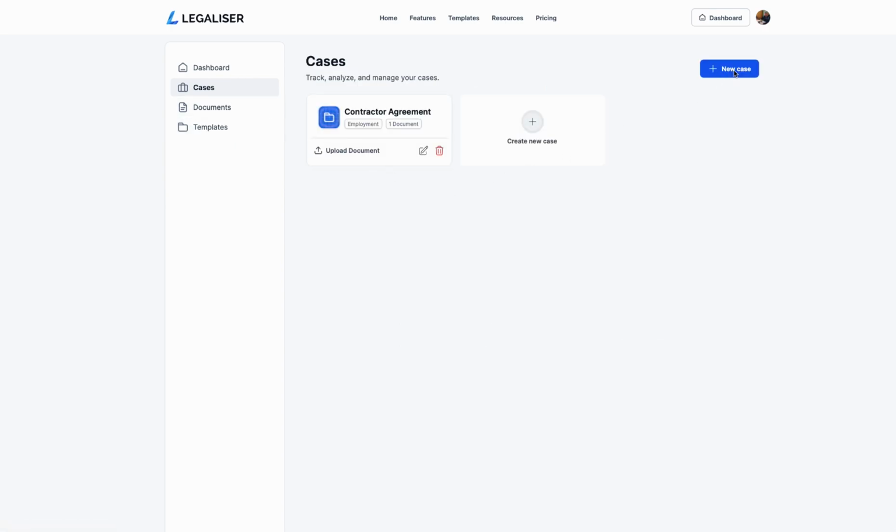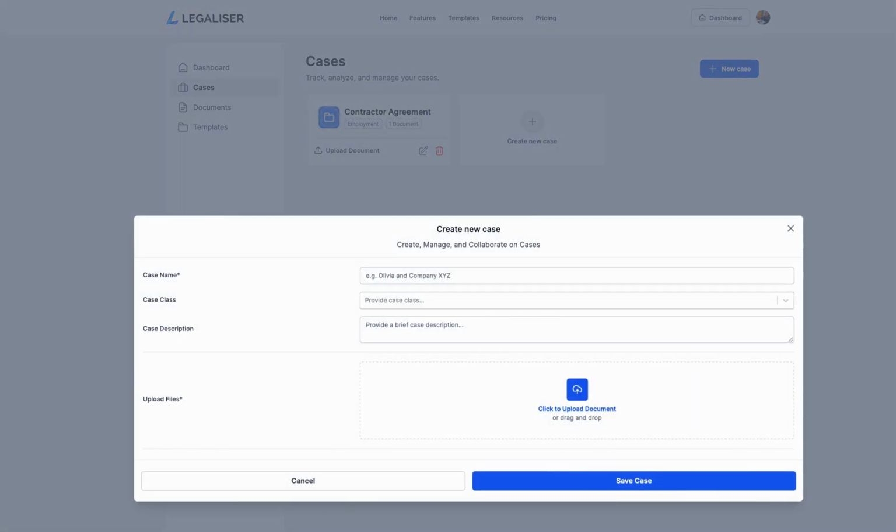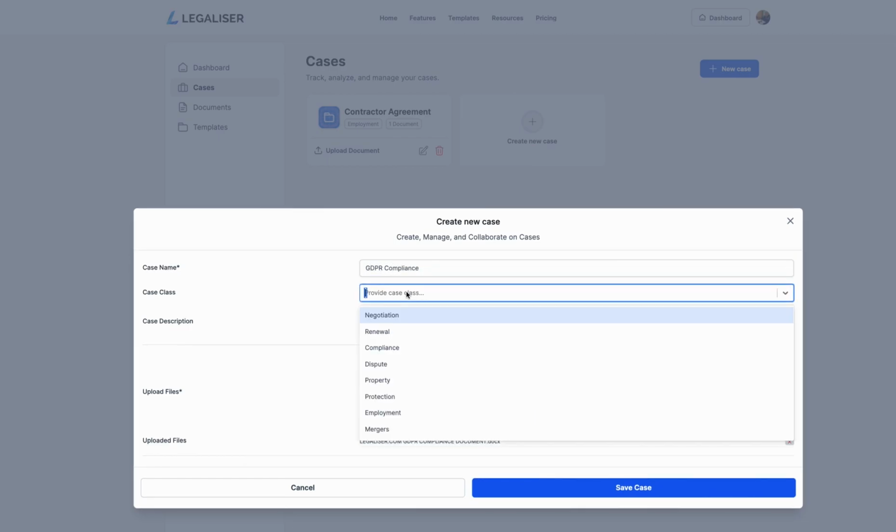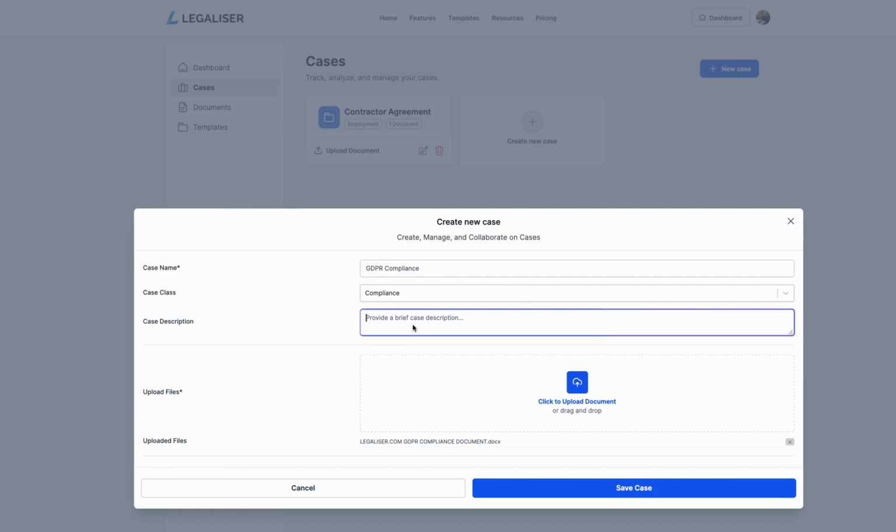Let's create a new case together. Simply drag and drop your file here. We'll add a case name, GDPR Compliance. Select the class, Compliance, and provide a brief description for easy tracking.